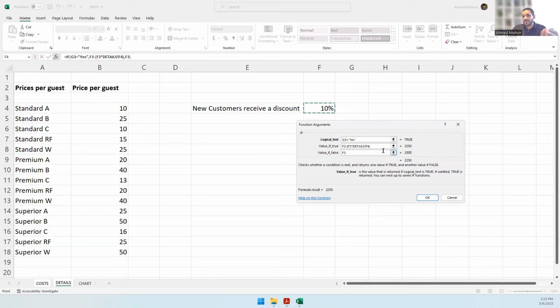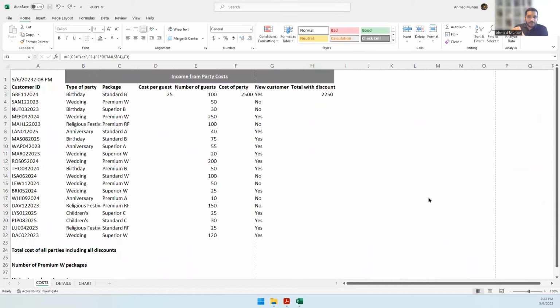Which is why, instead of typing 10%, it will be a good idea to refer to this cell. So if the value here changes, automatically the cost worksheet total will also get updated. Hope it makes sense. Okay, right, let's click on OK. So you can see this is a new customer, so a 10% discount has been applied, and this customer is being charged 2,250. I want to remind you one more thing.